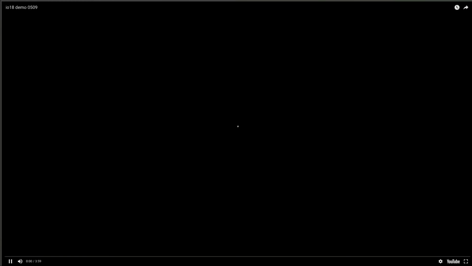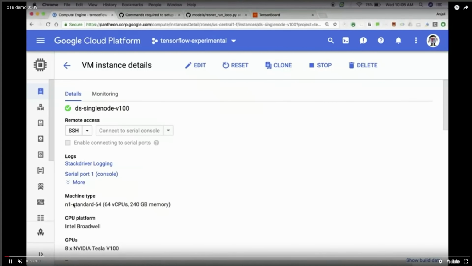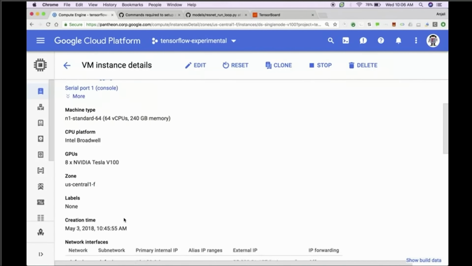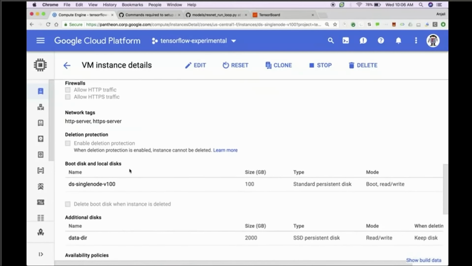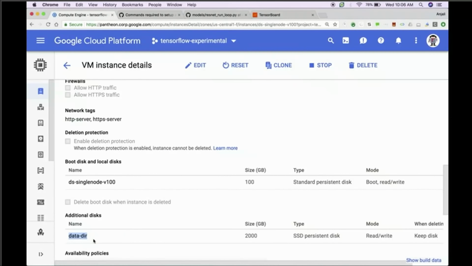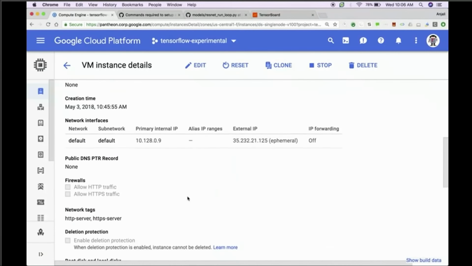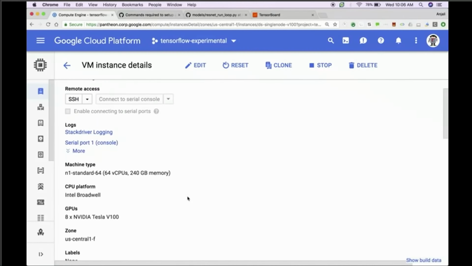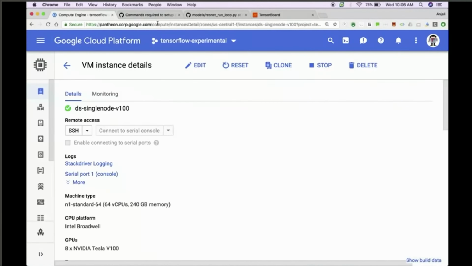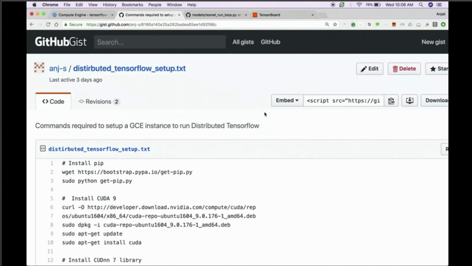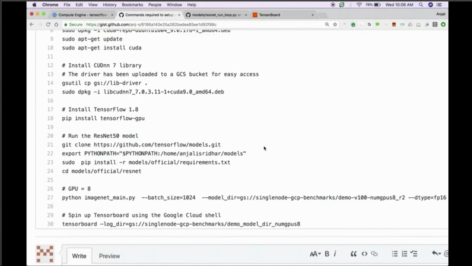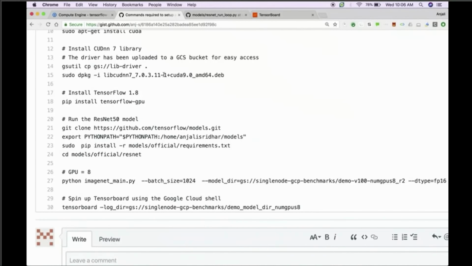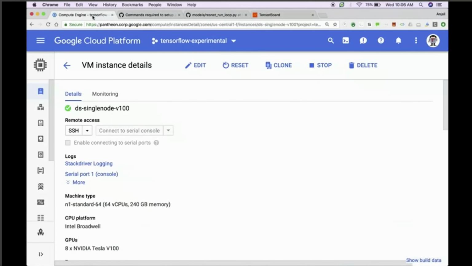Let's run the demo now. As I mentioned, I'm creating an N1 standard instance, attaching 8 NVIDIA Tesla V100 or Volta GPUs. I also attach an SSD disk. This contains the ImageNet dataset, which is input to our model training. To run our TensorFlow model, we need to install a few drivers and pip packages. And here is a gist with all the commands required. I'm going to make this gist public, so you can set up an instance yourself and try running the model.